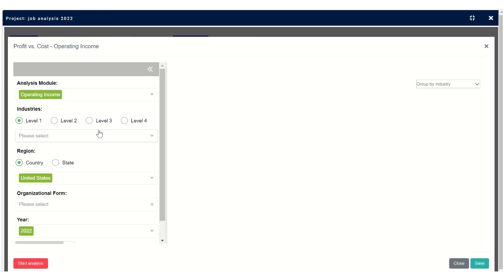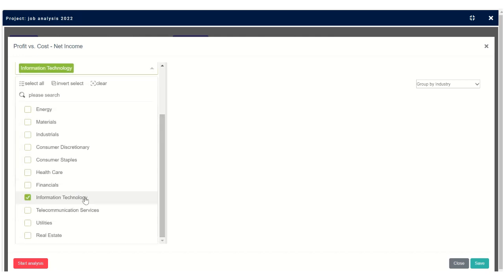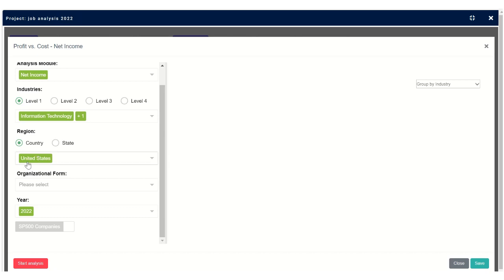On the left panel, let's select net income. And just in level 1, let's select two major industries. Let's see, information technology and industrials. Now we use United States, year 2022, and let's start analysis.